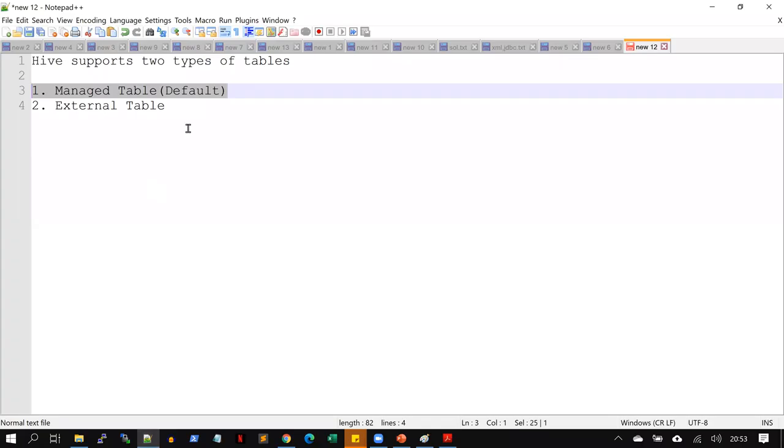I will show you that tomorrow, Prasanna, because I got your question. There are two types of tables in Hive, managed table and external table. So tomorrow I will show you what is the difference between a managed table and external table. What will happen if you drop or delete a managed table? What will happen if you drop or delete an external table, etc.?